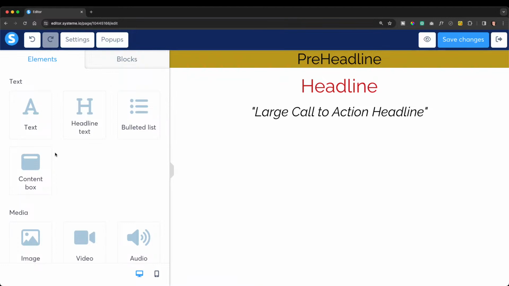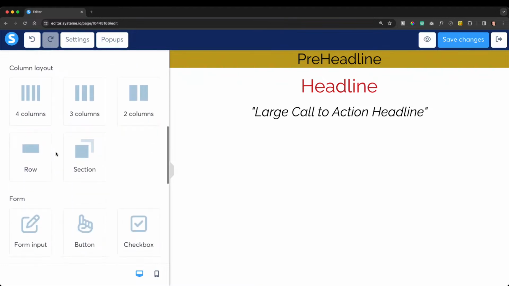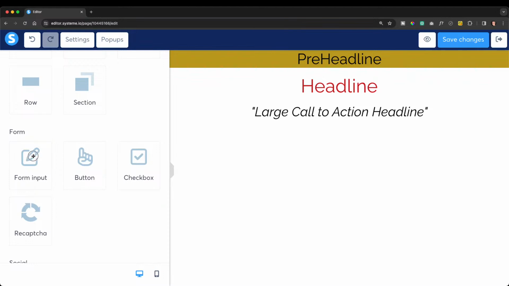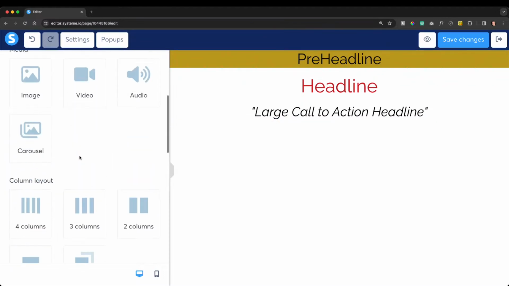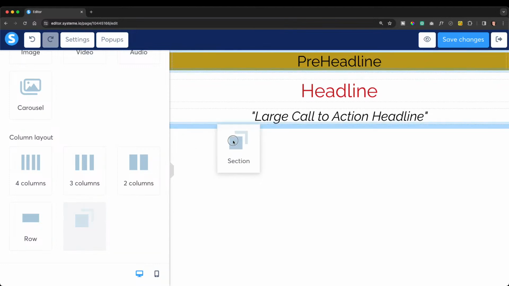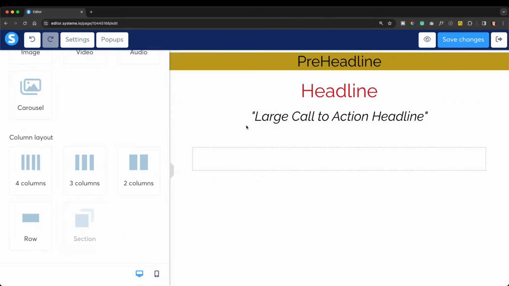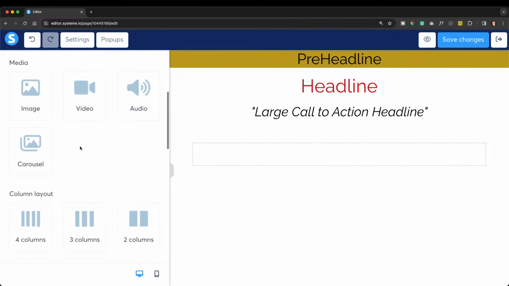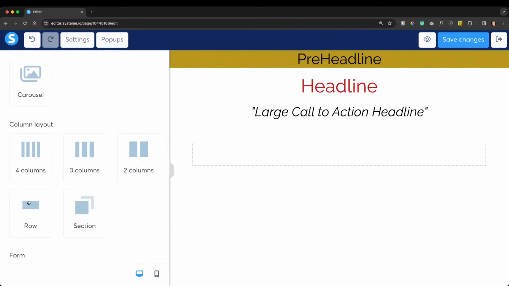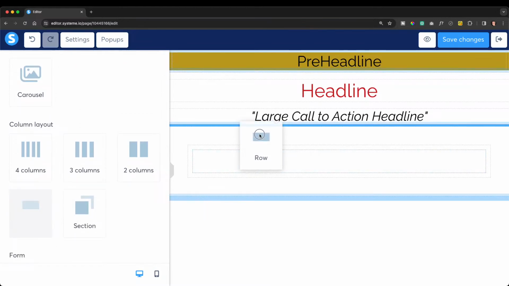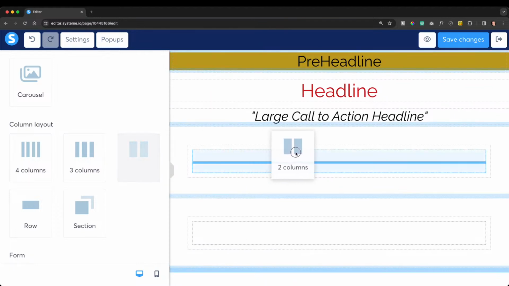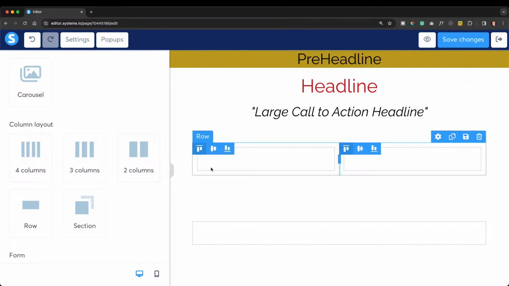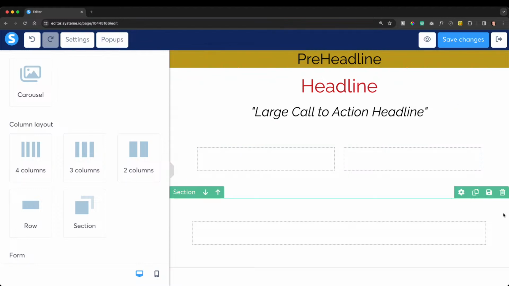Okay, so once we've done that, now what we need to do is create an opt-in form. So we're just going to create a form input. Before I do anything, let me add a new section. We're going to add a new section, and then we are going to add a new row. Then we are going to add 2 columns. Let me just delete this section here.